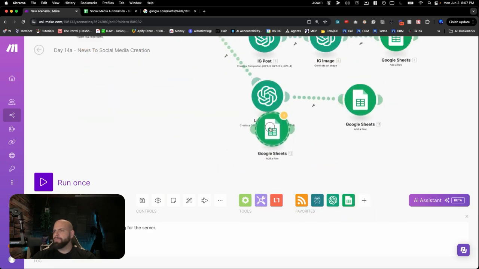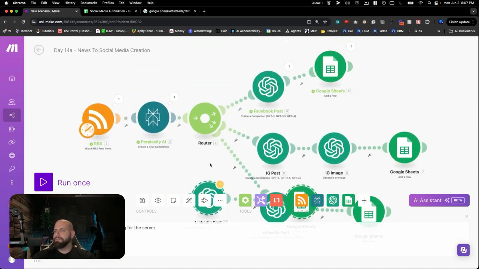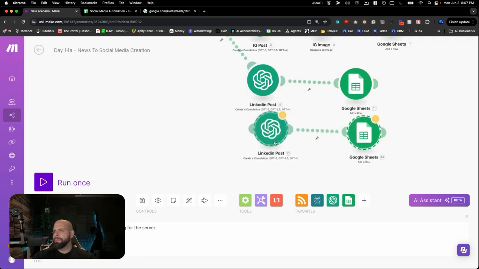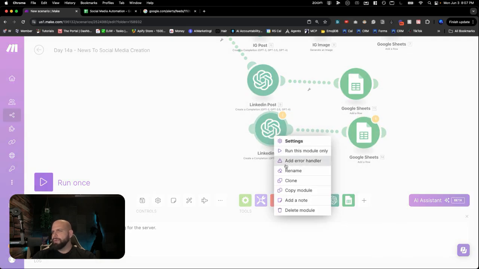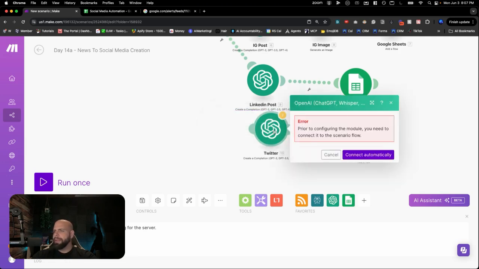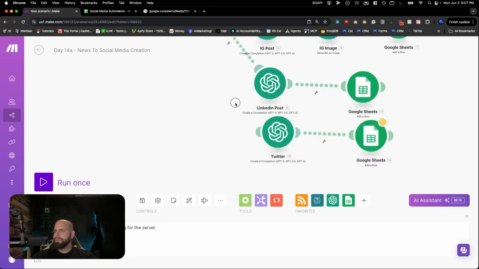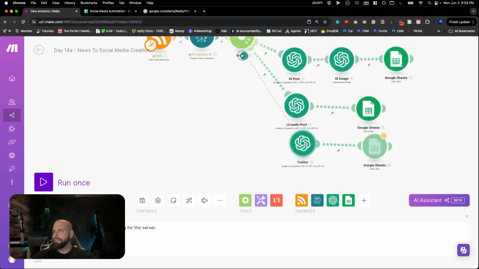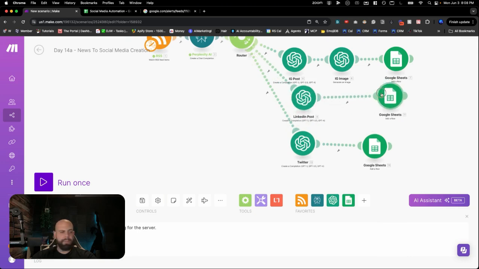We're going to do this for Twitter. So I'm holding down Shift, dragging across, Command C, Command V. Zoom out here. We're going to rename this to Twitter. Click OK. And definitely want to connect that module so it's connected to this so that it knows it's a part of everything. And we are going to open it up.